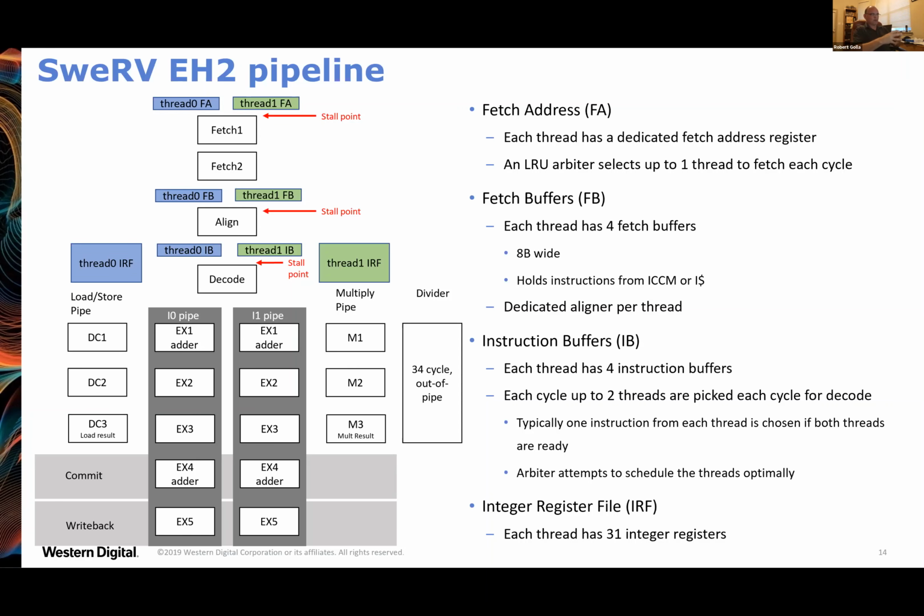So when we know a thread is going to be stalled 2 or more cycles, we will basically optimize the thread scheduling to favor the other thread. And in that sense, you kind of get the best possible multi-threading. So just to add a little bit more, each thread has 4 fetch buffers. They're 8 bytes wide. And I'll talk a little bit more on the next slide.